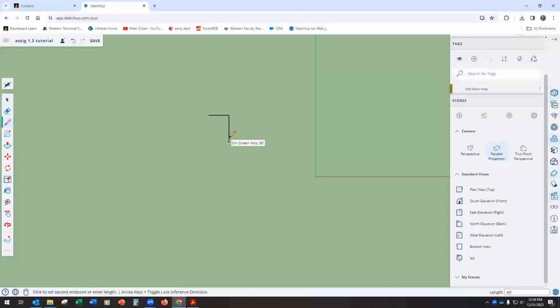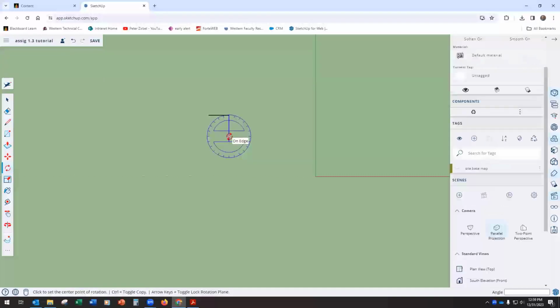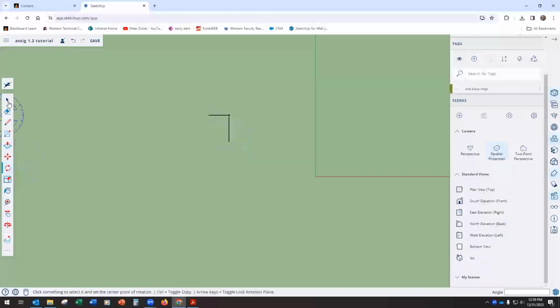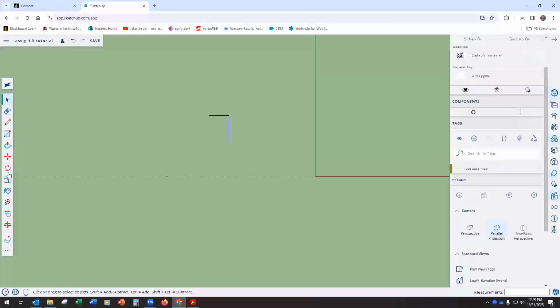I just need to rotate it up now at a 45-degree angle. So let's go ahead and do that. Rotate. Click something to select it and select the center point of the rotation. So I guess first I should select this, and then I'm going to do rotation. I'm going to rotate it there. I'm going to start there, and I'm just going to type in 45, and now I've got that at 45.